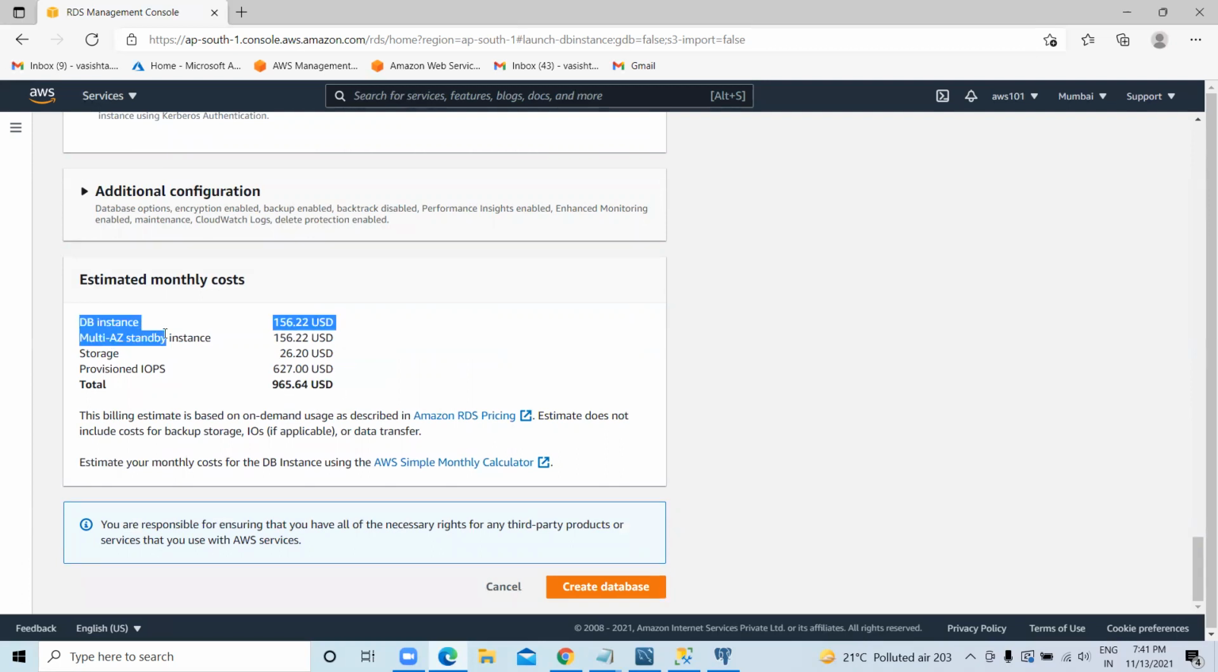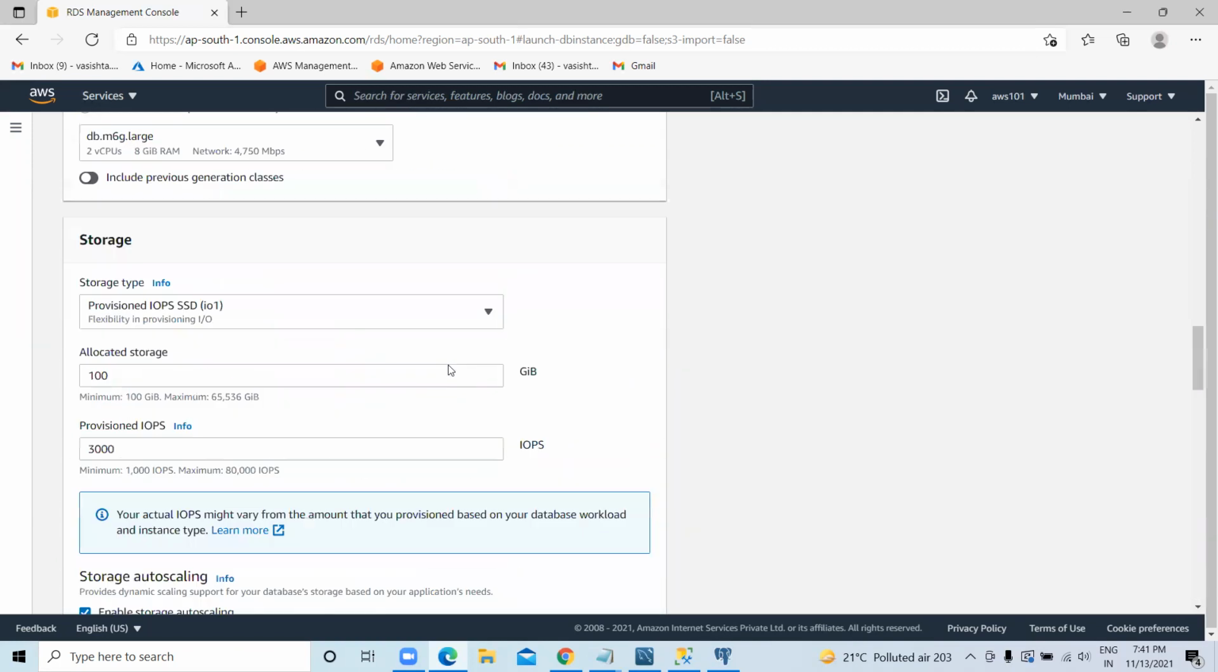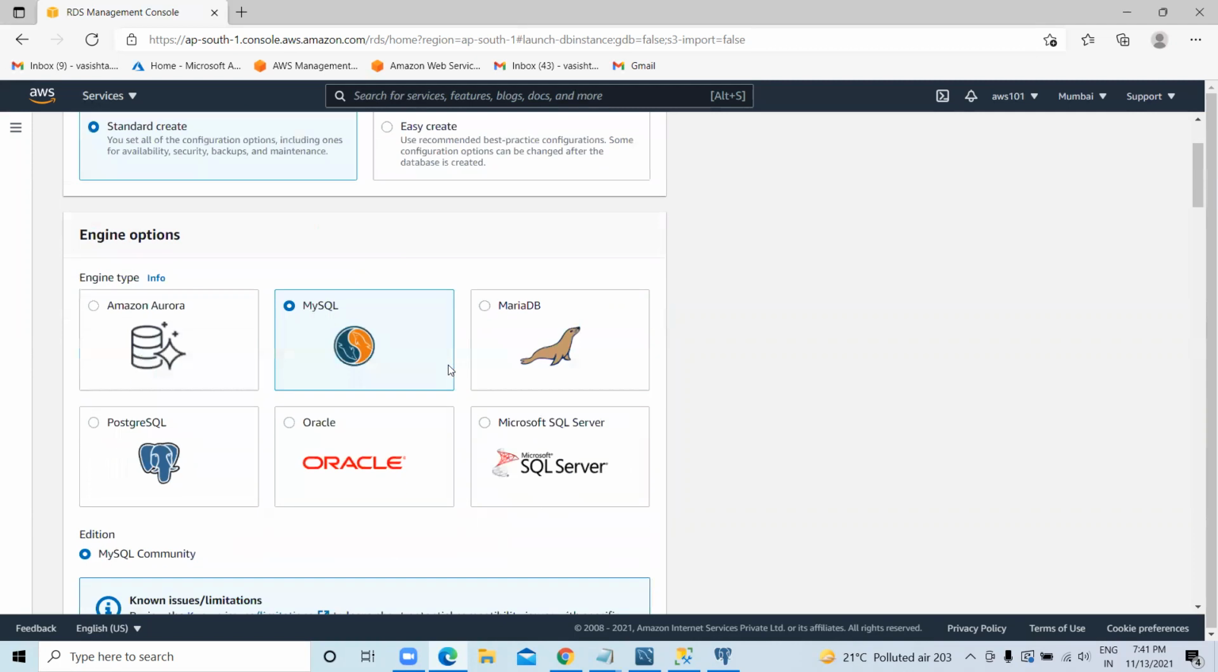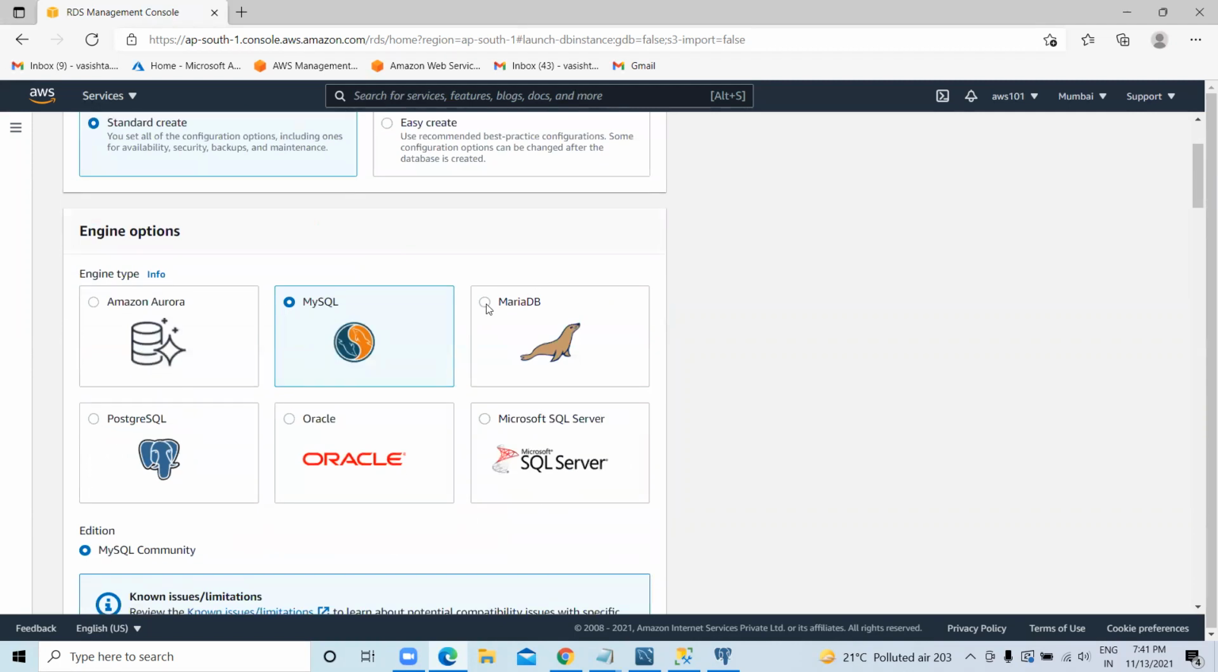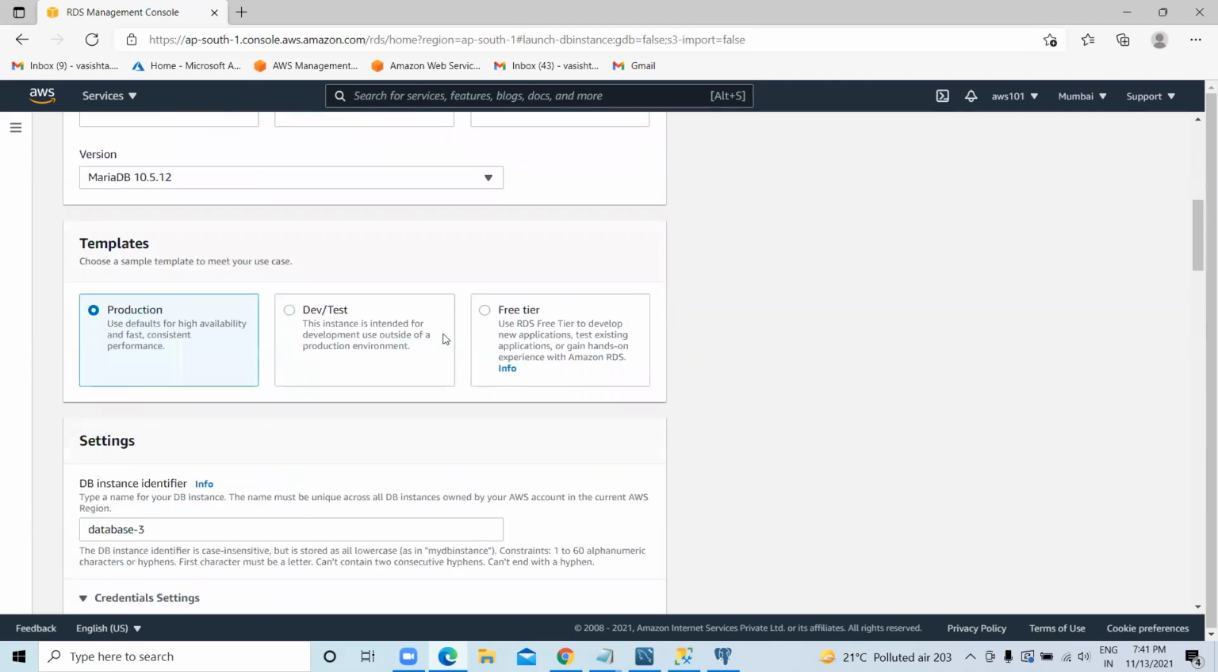So this is the database engine. These are the charges for this DB. Like this we can launch the database servers. In the same way, if we select MariaDB, it is also free. You can see free tier.